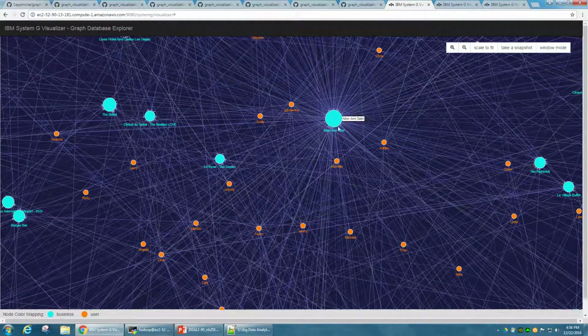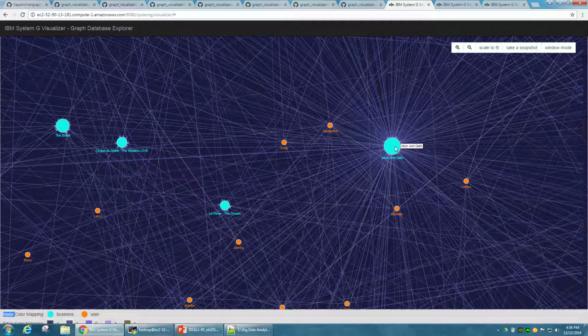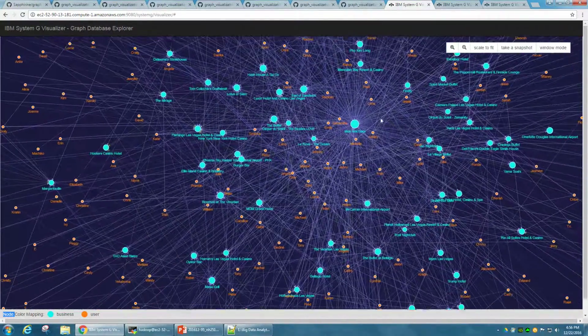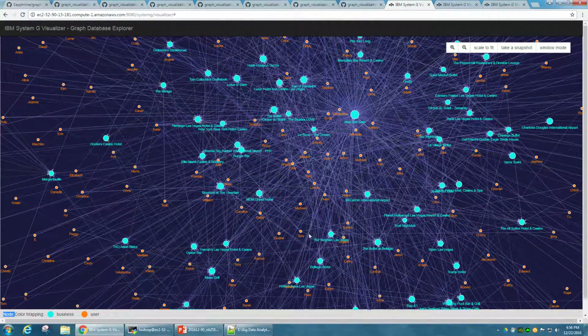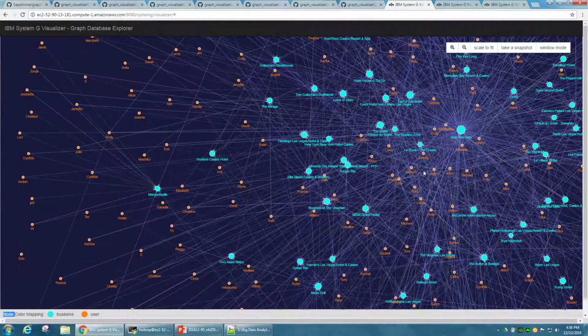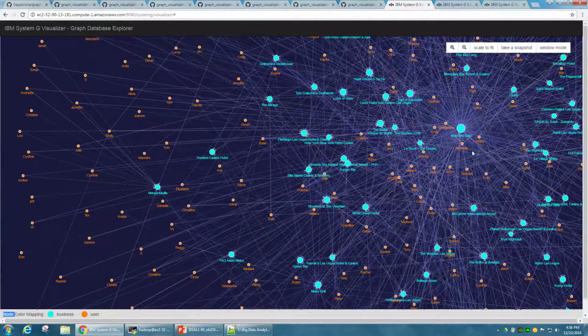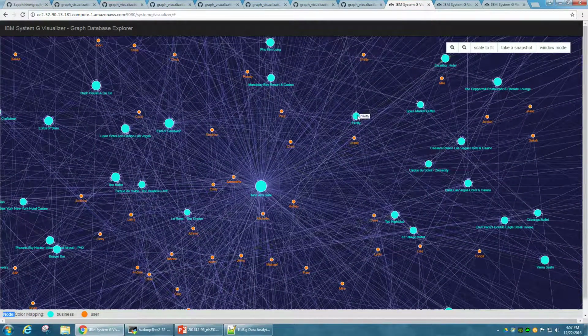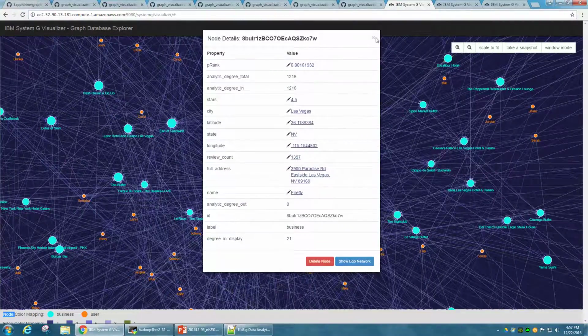Right, Mon Ami Gabi, the French restaurant we talked about earlier, 6,000 reviews right over here. Compared to some of the other, well, all these are pretty well known because they're greater than 1,000 reviews. But let's say Firefly over here, it doesn't have as many reviews. The node is a little smaller.